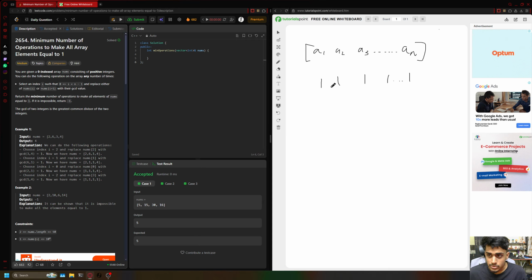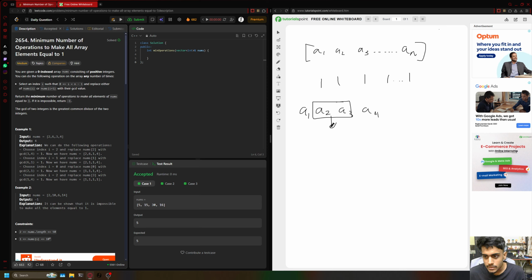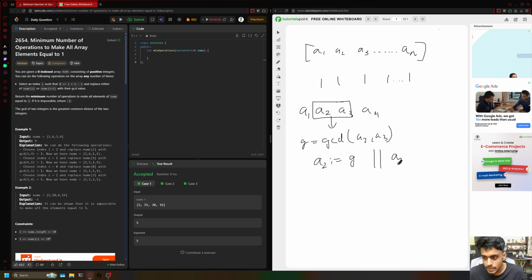So for example, if I have a1, a2, a3, a4, let's say I can take the GCD of a2, a3. Okay, and I can either replace a2 with G, or I can replace a3 with G. So yeah, the question basically demands us to give the minimum number of operations to make all the elements one. Okay, and if we cannot do it at all, then we will return -1.